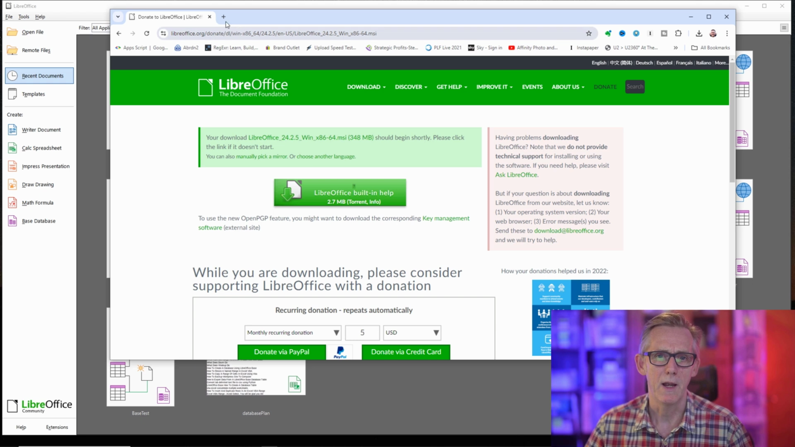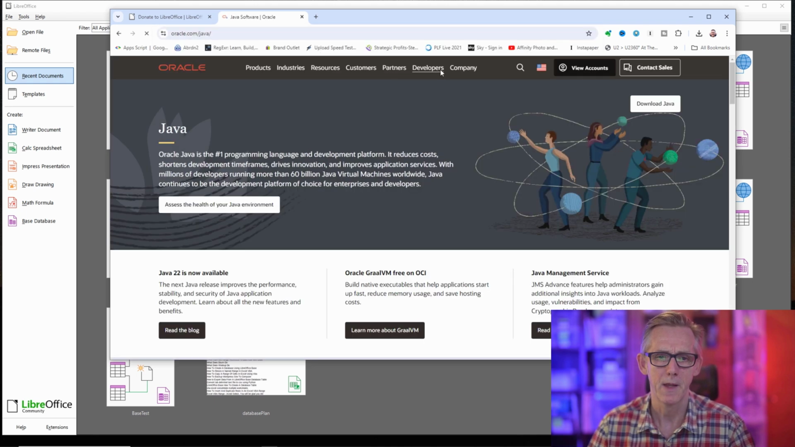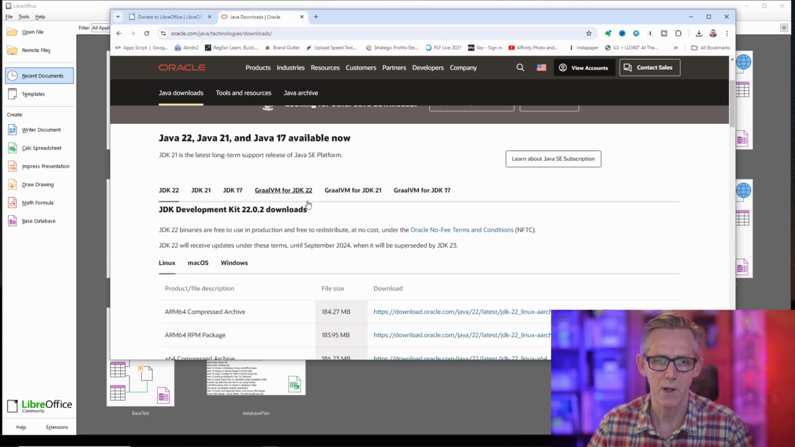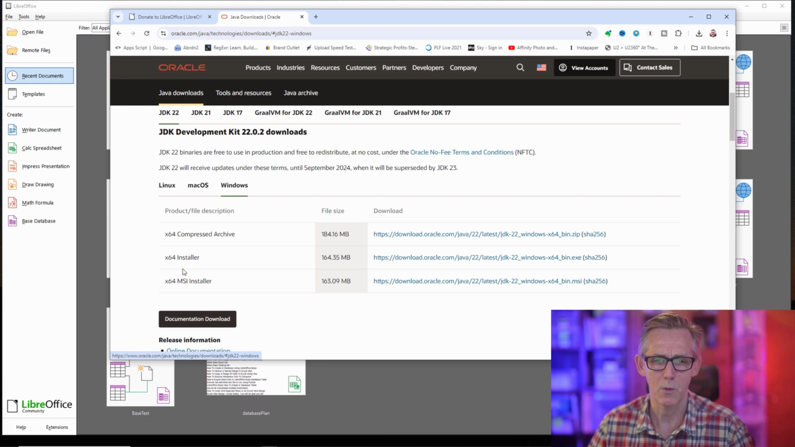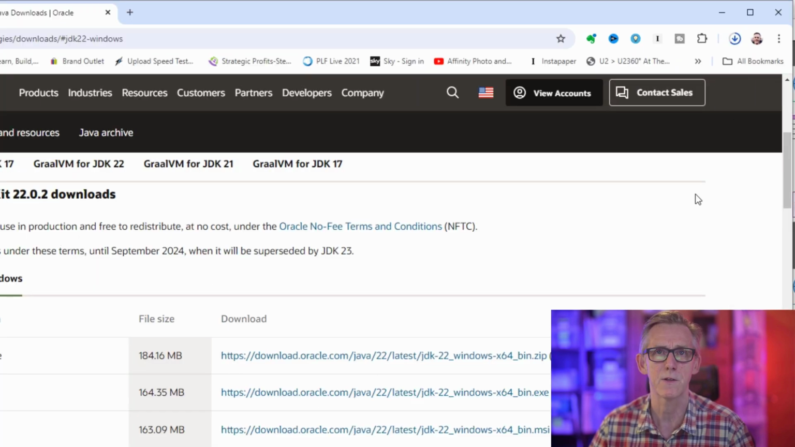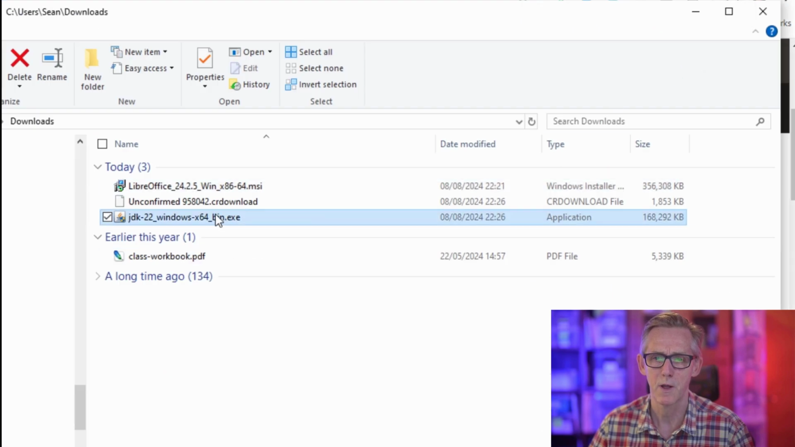So in a new tab I'm just going to type oracle.com Java. On the Oracle website, over to the right, you've got a download Java button. So I'm going to click that and scroll down. And what I want is the latest JDK. That's the Java Development Kit. So we go down along there. I'm going to click on Windows. Which do I want? I'm going to go with the x64 installer. So I'm going to click on that, and it's downloading. So let's see where we're at. I'm going to click on the folder option. There is the JDK. I'm going to double click on it.